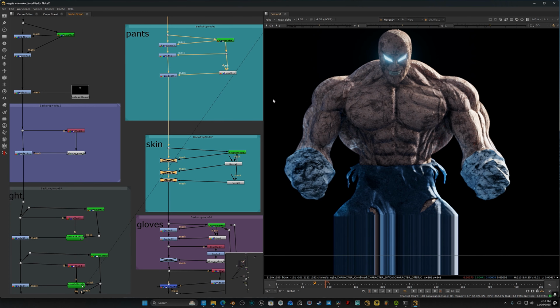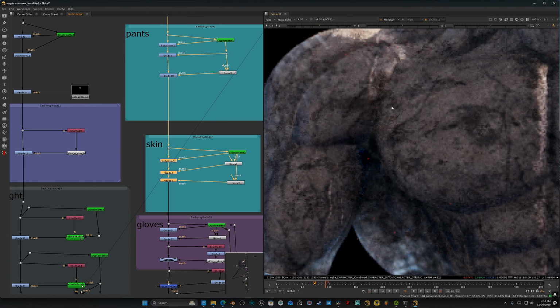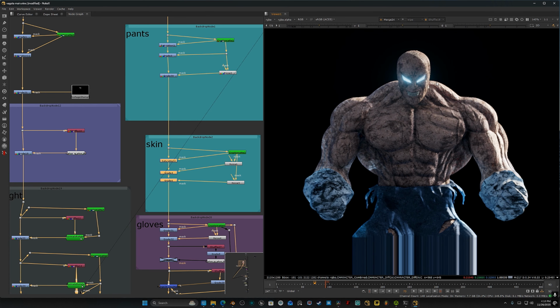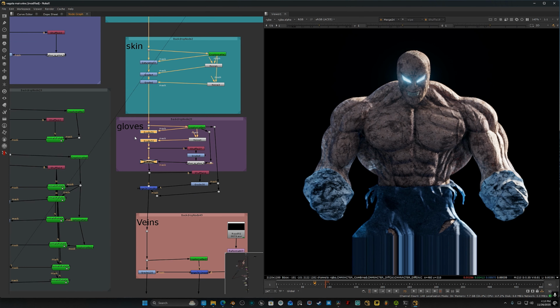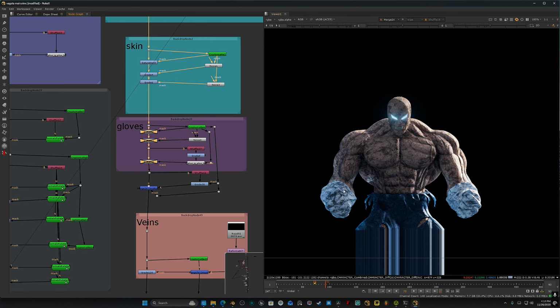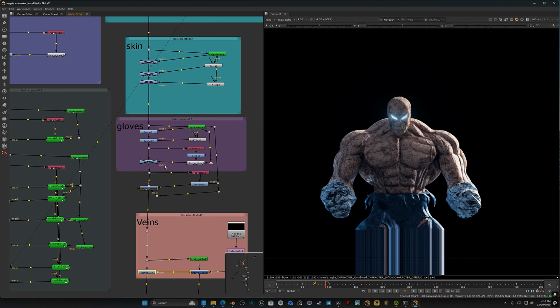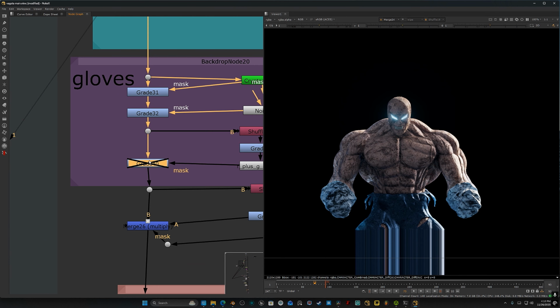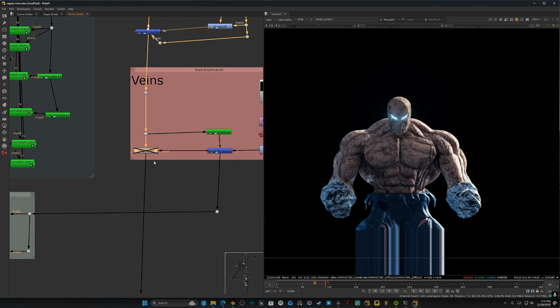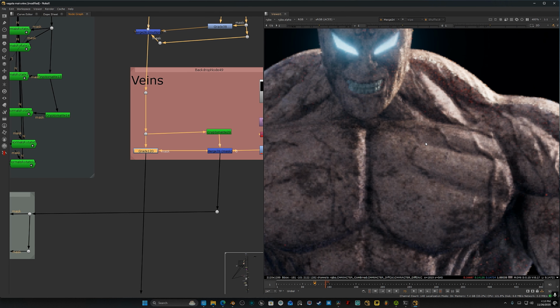Then I just did some skin correction. You can see I'm adding more details in the skin, in the whole body. Similarly with the gloves also, you can see the gloves are very white, so I just reduced the intensity of that. I think I just messed up something. Yeah, it was off. Okay, so then we have the veins one. I just pop out some veins.